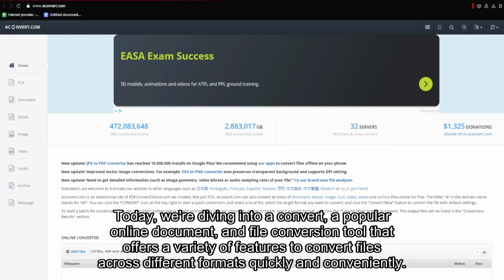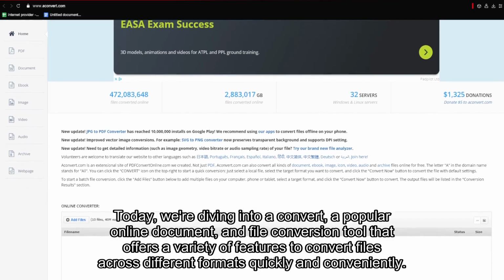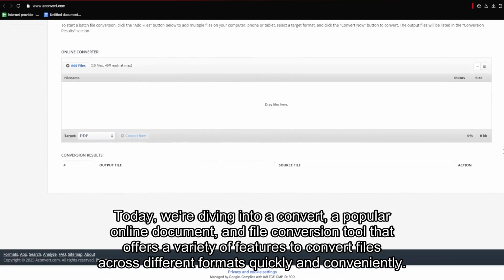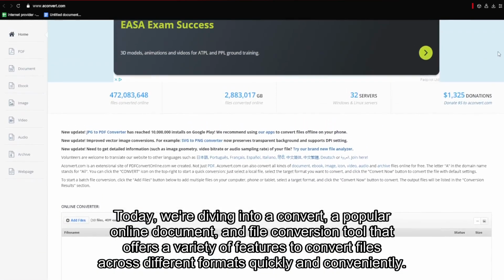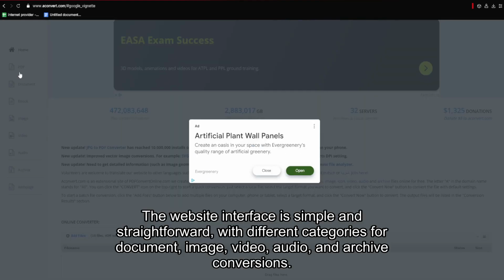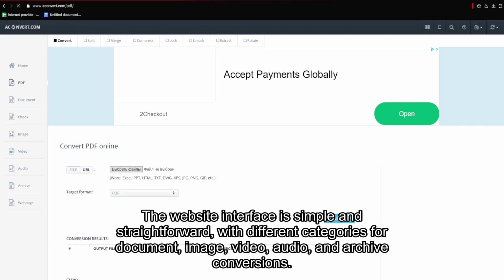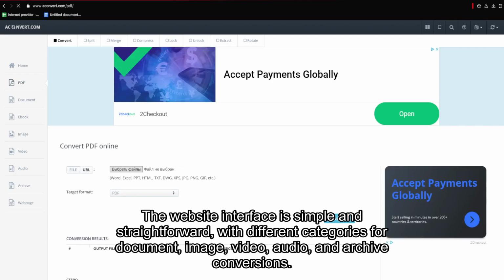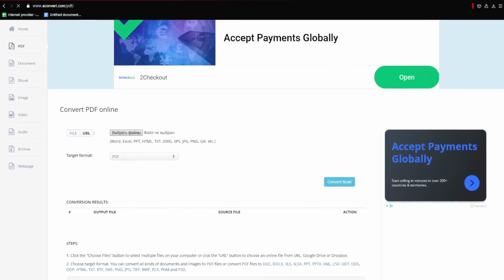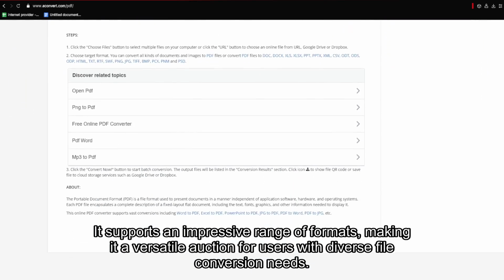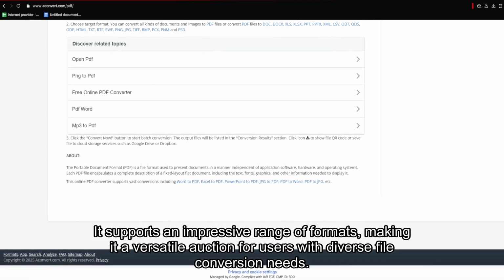Today, we're diving into Aconvert, a popular online document and file conversion tool that offers a variety of features to convert files across different formats quickly and conveniently. The website interface is simple and straightforward, with different categories for document, image, video, audio, and archive conversions. It supports an impressive range of formats, making it a versatile option for users with diverse file conversion needs.